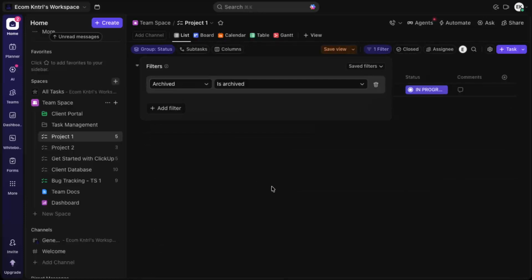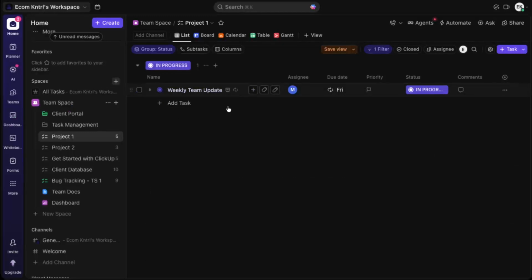Once you select it, ClickUp will refresh the view and include tasks that have been archived in that list. You should now see your archived tasks displayed alongside, or in place of, your active tasks, depending on how your filters are set up. From here, you can open any archived task to review its details, comments, attachments, or history. This is especially useful if you're trying to confirm when something was completed or what decisions were made.